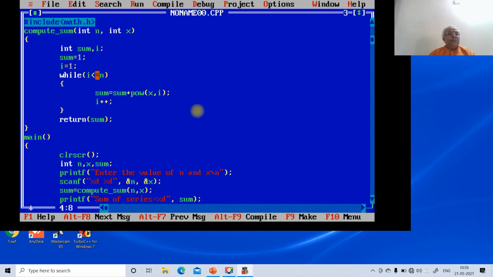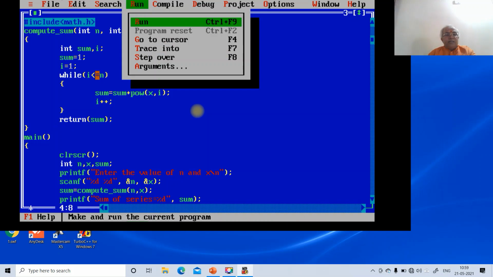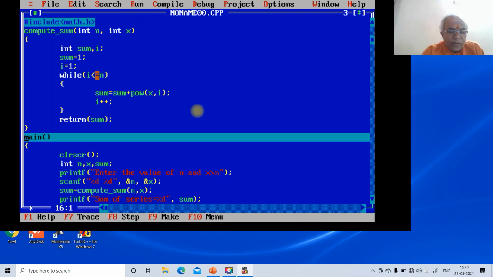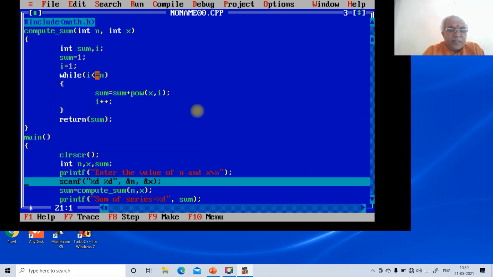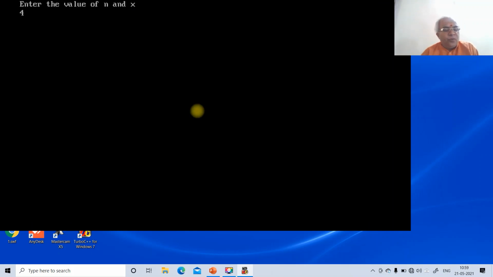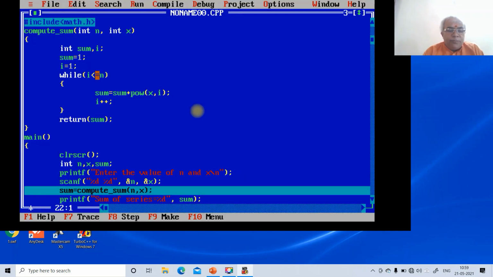So how do we execute this program with tracing? To do that, I will go to run and trace. First press function key F7, then clear screen, enter the values of n and x. We are entering 4 as the power and 2 as the base, and press enter. Sum compute, so we are calling the subprogram.